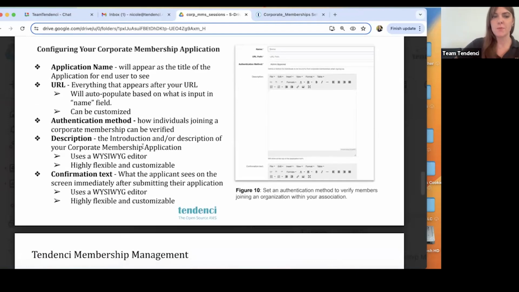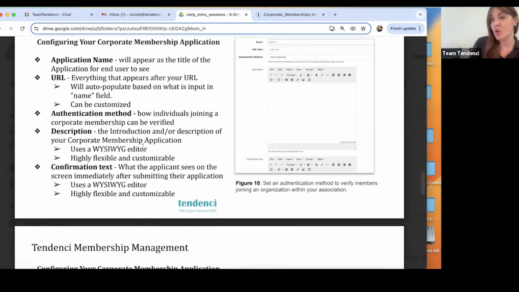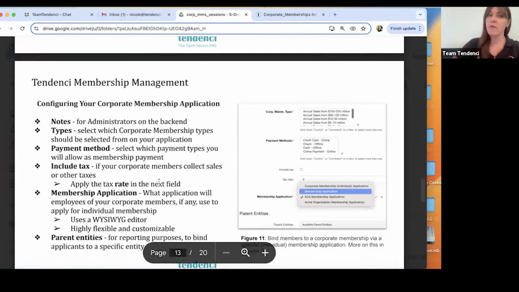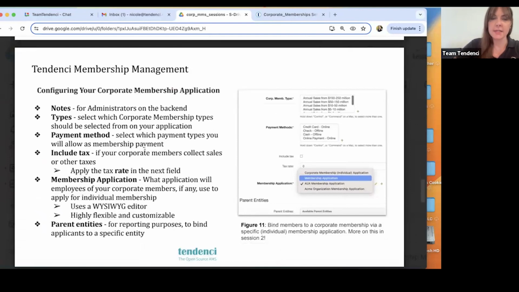And then the description, it's basically the introduction to your application. It uses a WYSIWYG editor, highly flexible and customizable. Same thing with the confirmation text. And these are identical in functionality and in view to when you set up your individual membership applications. Okay. And you have notes for administrators on the back end, and types, of course, which types should appear on that corporate membership application.